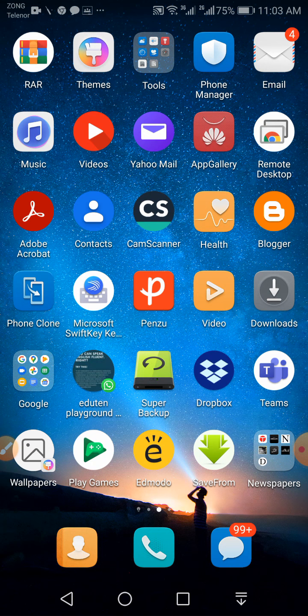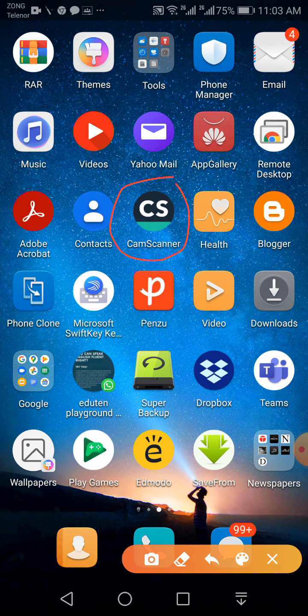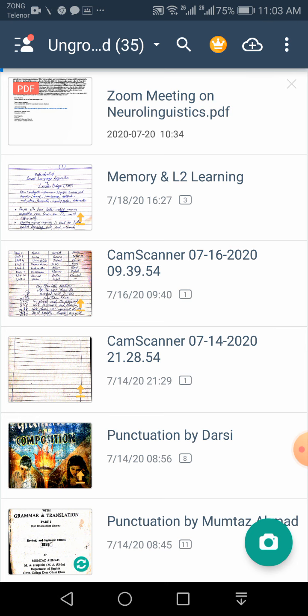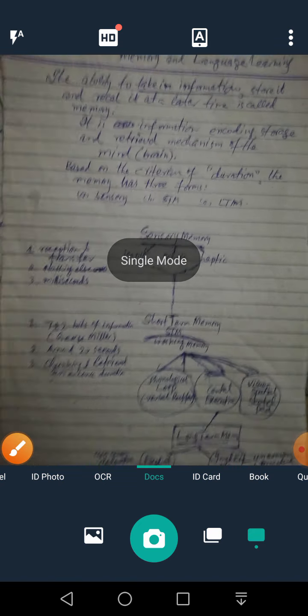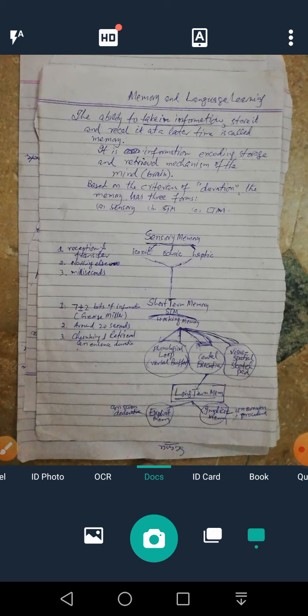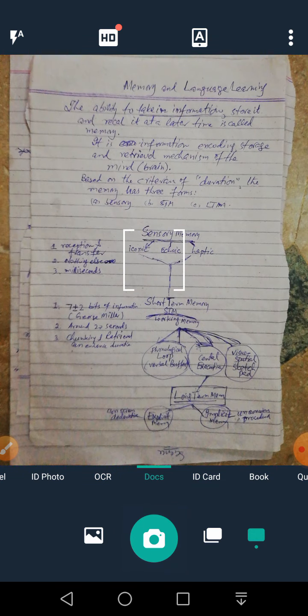Here I am going to use Cam Scanner. Here this is Cam Scanner. Okay, click on it. After this, here is a button. Click here, and here is your assignment, as you can see. So just click here. Now your picture has been taken.